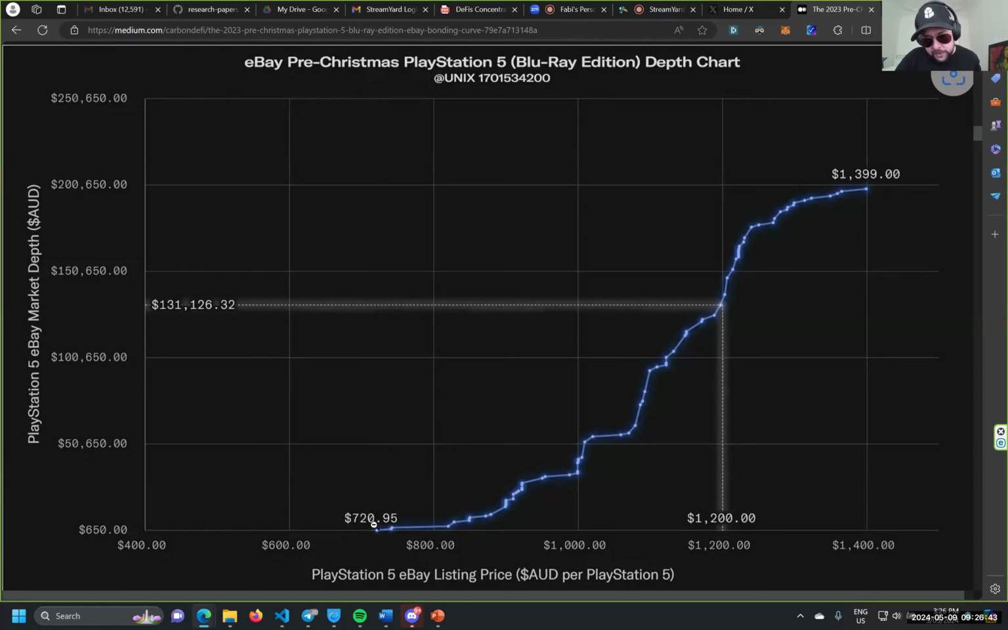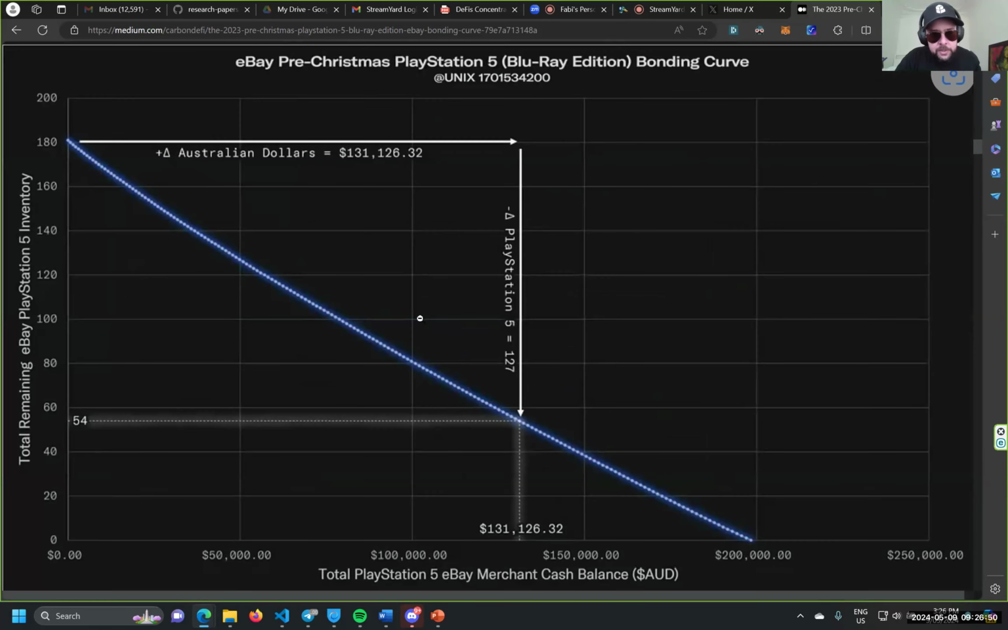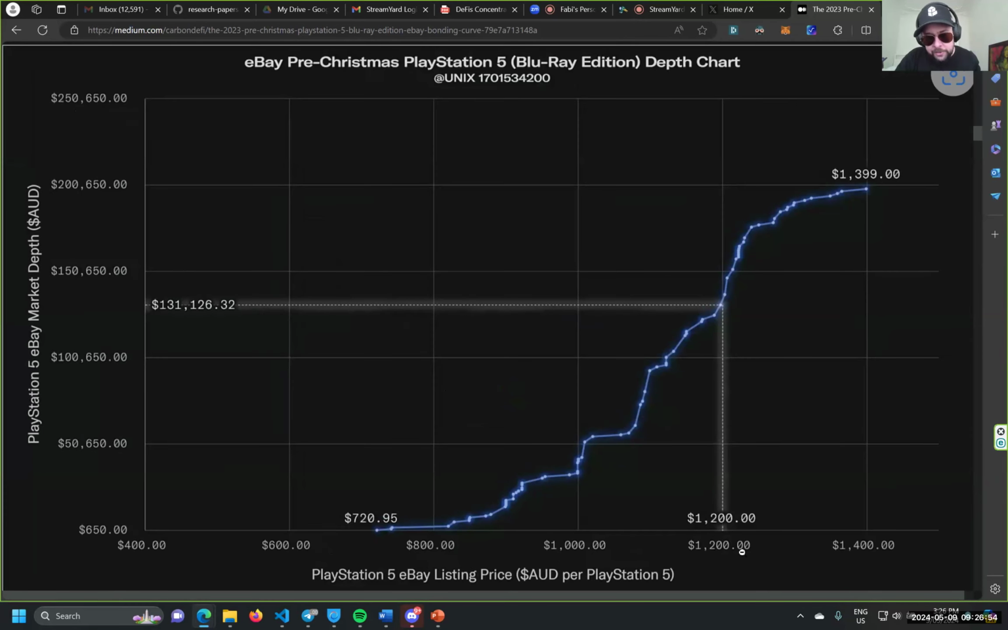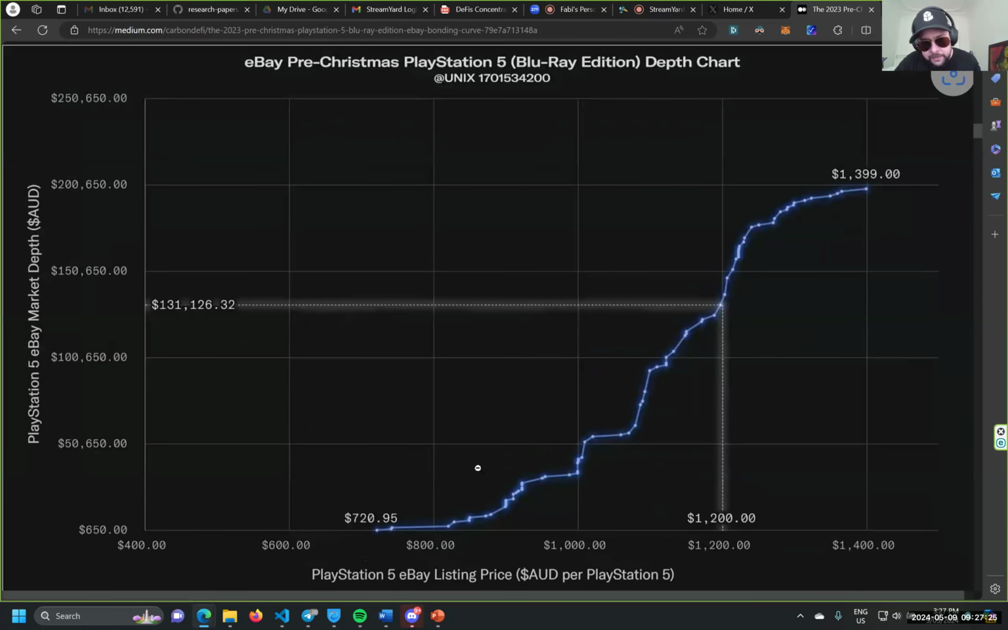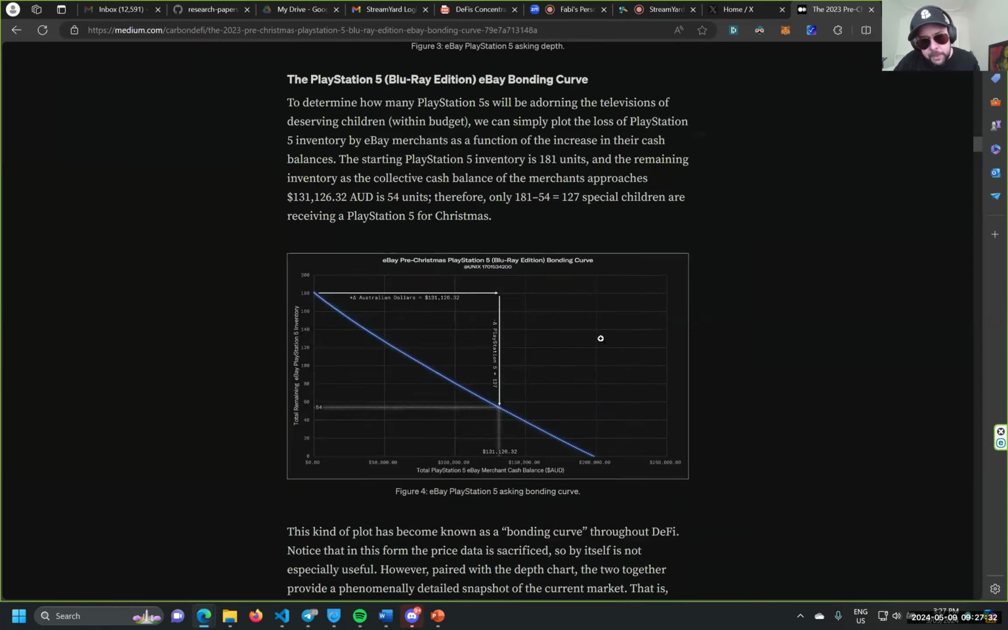But the point is that this is a kind of integration. You can smooth that out like this. This has the listing price on the x-axis and the cumulative depth of the market on the y-axis. If you wanted to, you could draw this as the total PlayStation 5 eBay merchant cash balance versus their PlayStation inventory. You'll see this has a very gentle curve. It's actually closer to being parabolic, whereas it's a hyperbola in our case, but the same points apply. I can take this eBay market for PlayStation 5s and ask how many PlayStations I can buy up to a certain marginal price.